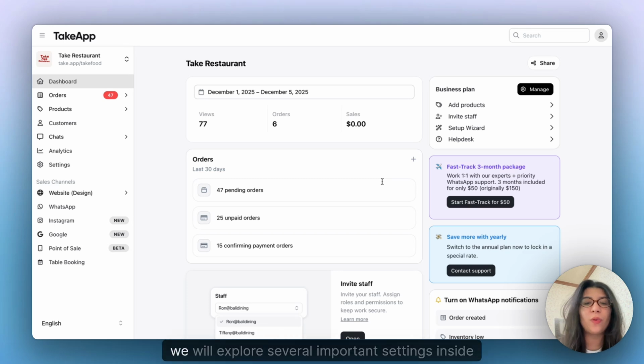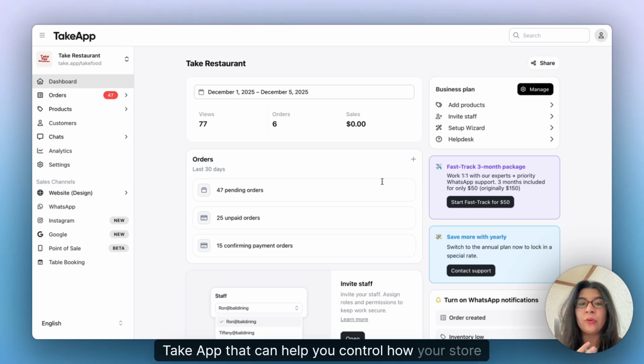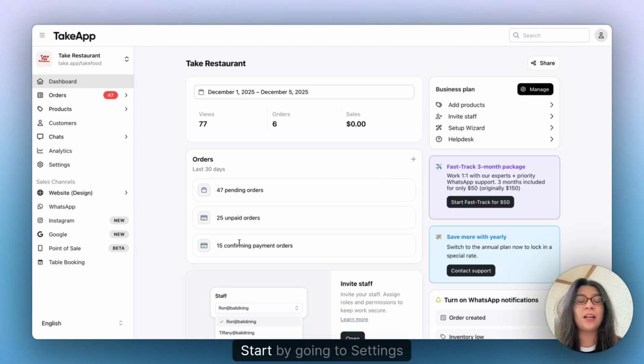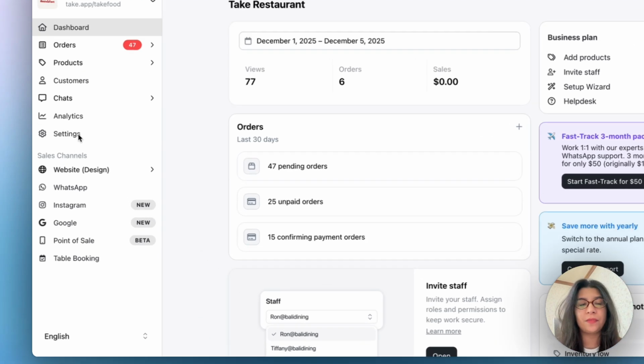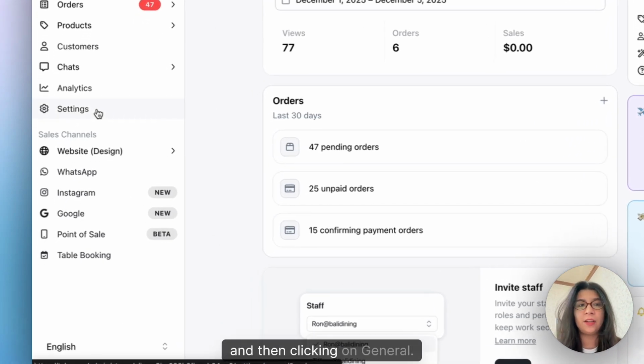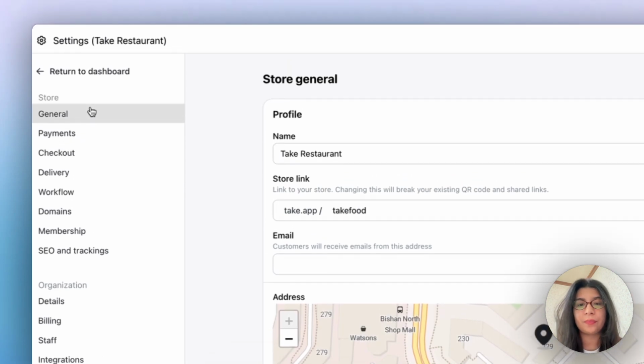Hi everyone, in this video we will explore several important settings inside TakeUp that can help you control how your store behaves behind the scenes. Start by going to Settings and then clicking on General.